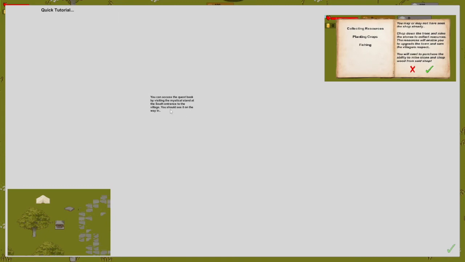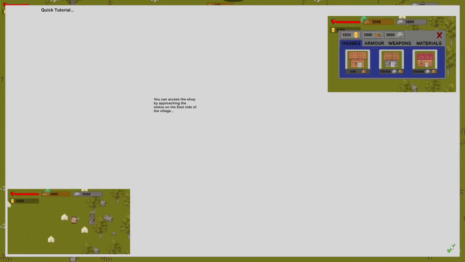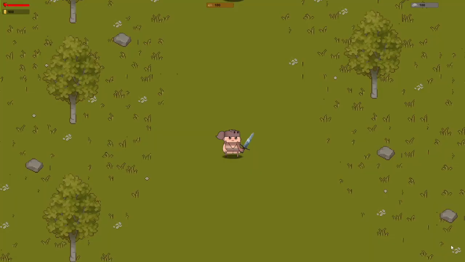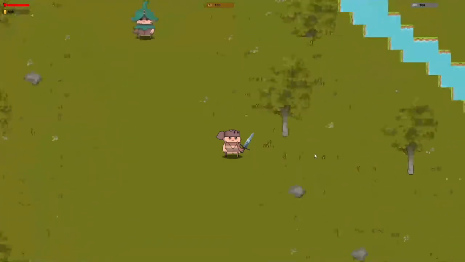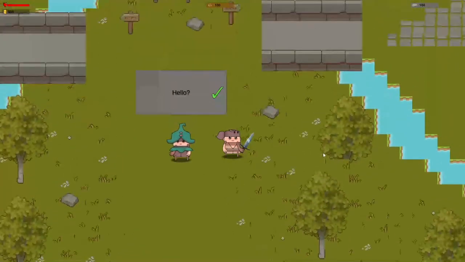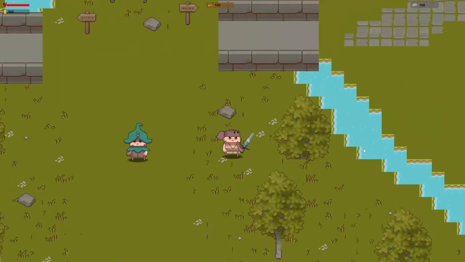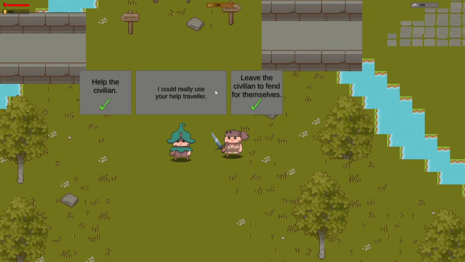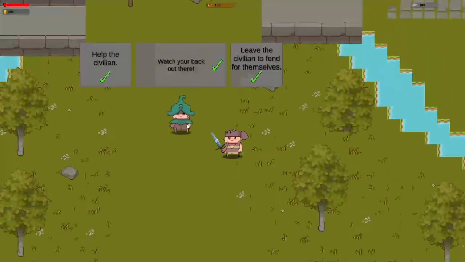Let's read this now. Now I've read this, so I've got that. The shop. Let's go stand. That's it. So no, they didn't tell us anything else. Oh, there is music actually. Is it? I cannot hear anything. Yeah. Perhaps the help the civilian.